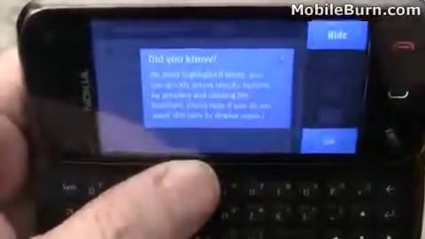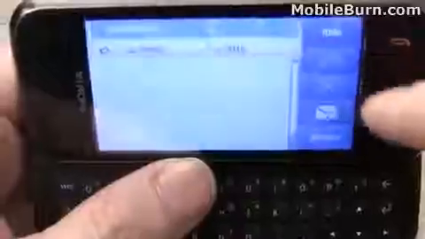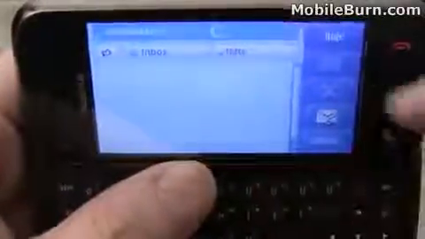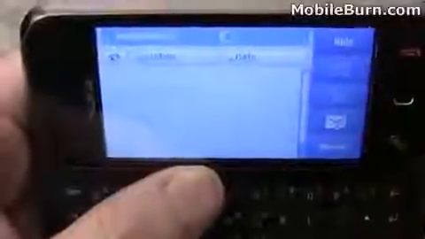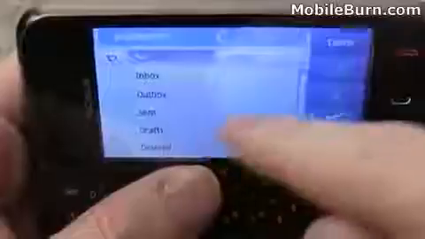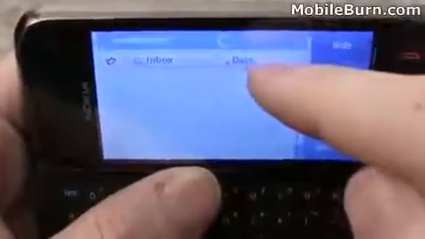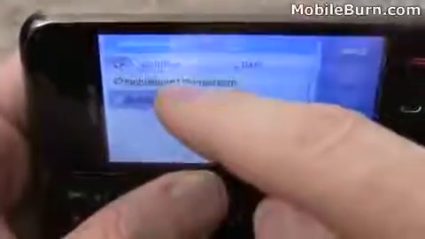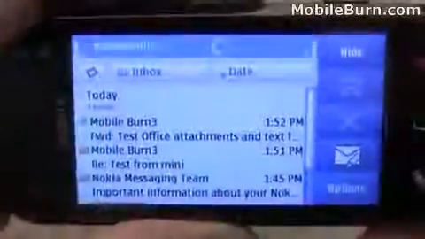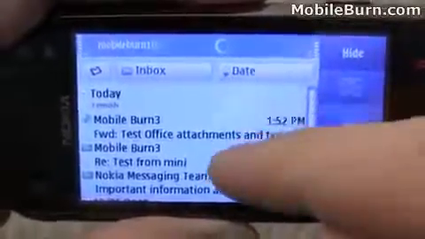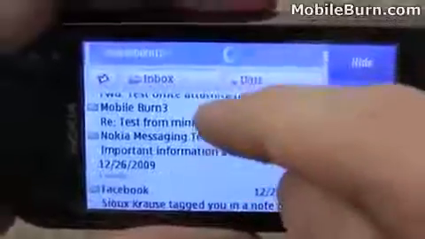And there we go with the new Nokia messaging application. It's really quite nice. You can see it's syncing, it's pulling down messages right now. Access to folders, easily change sort methods, switch to multiple accounts. So here we are with some messages loaded from our test Gmail account. See, everything looks quite good.